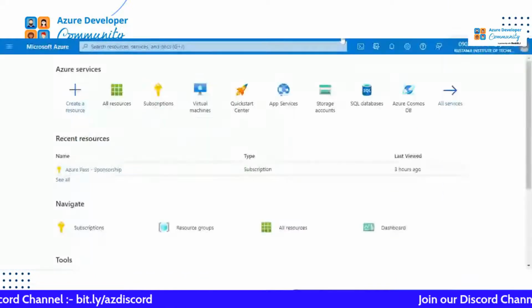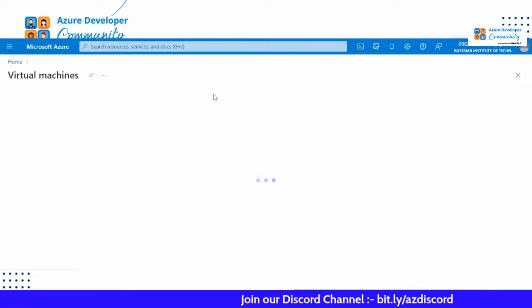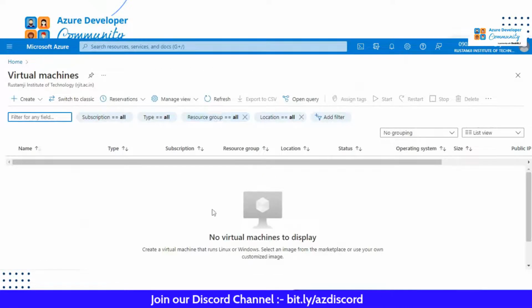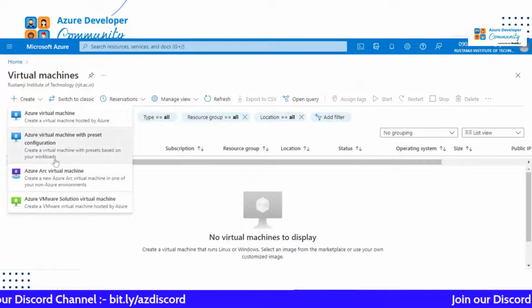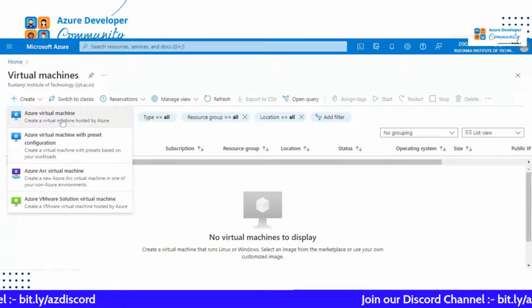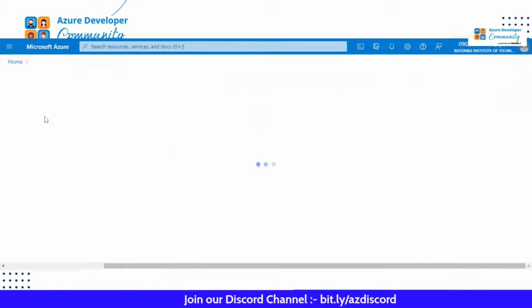So this is the virtual machine. This is the infrastructure as a service basically. So if you have to create a virtual machine, I can choose from all this software. So create a virtual machine hosted by Azure. So you're going to click this.